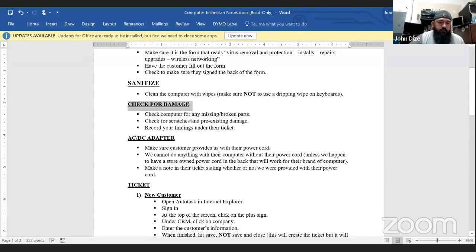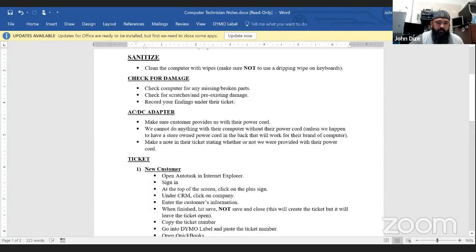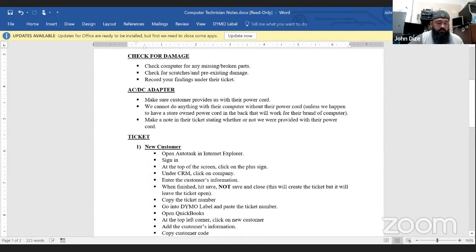Check for damage. We use Autotask. So remember, we use Autotask instead of the paper ticket for everything. If it's really major, we'll write it on a paper ticket. But we check for any pre-existing damage, any broken parts, and we record that in their ticket so they can't say we did it later. Our ticket also dates itself. That's non-changeable. So theoretically, the customer would have a hard time arguing that something was broken at a later date.